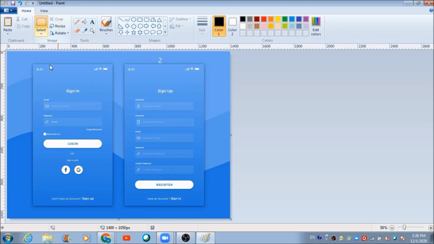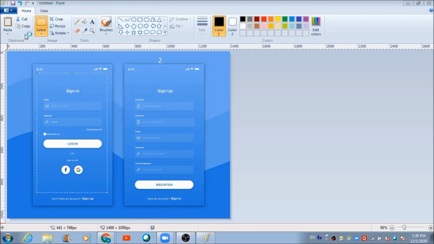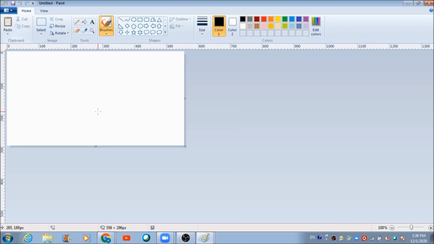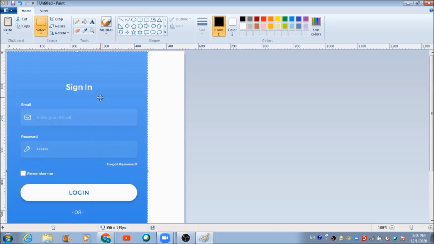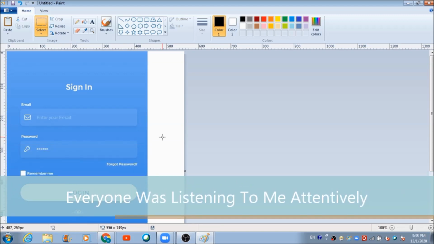Use the selection tool. Select the part of this image which you want to see in your app. Select this part, then press Ctrl and C together for copying this part. Fine, open one more Paint software and paste that copied part here using Ctrl and V keys together.